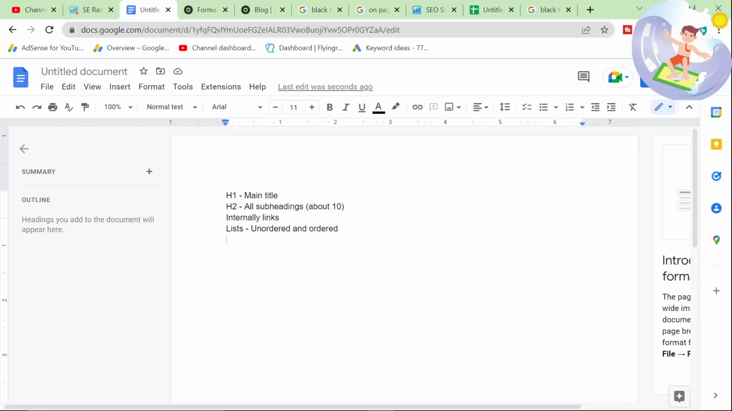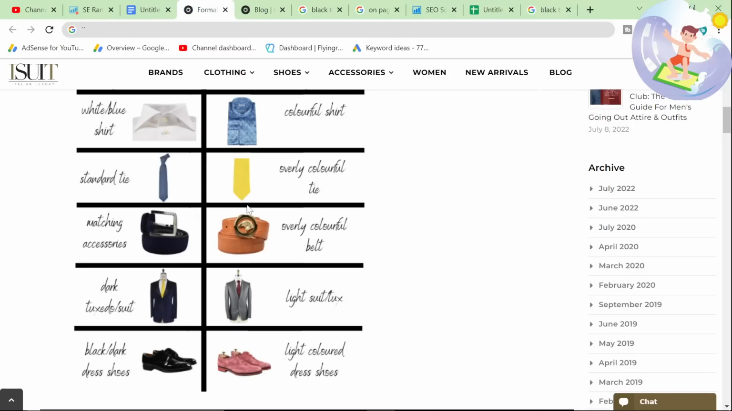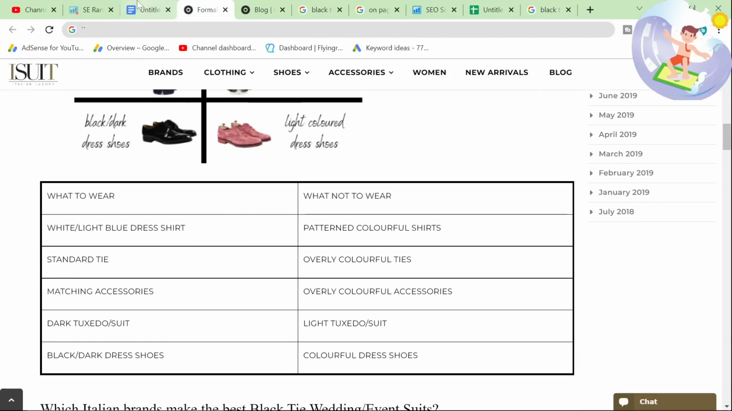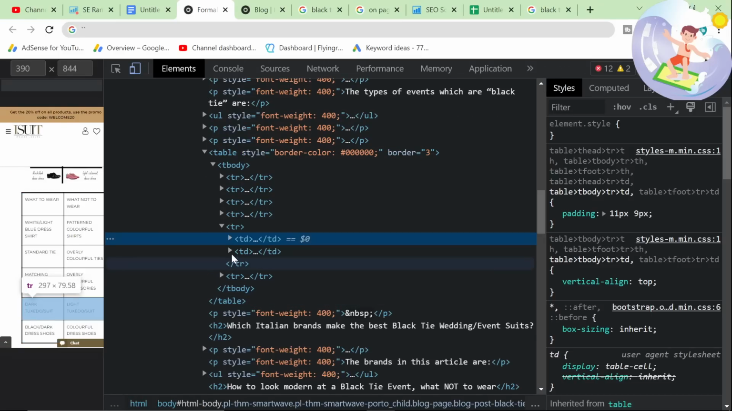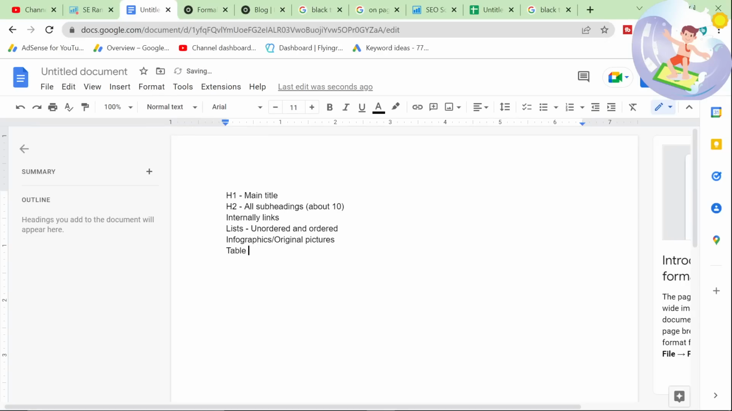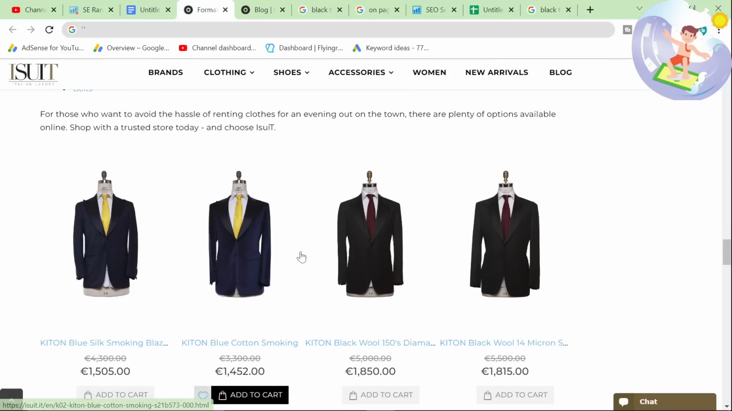So yeah, infographics, graphics, original pictures, okay. And then what I've been doing is I've been making a little table as well, because a table, guess what, is another piece of HTML. TD, T-body, table style, it's another piece of HTML. So tables are another great one. Let's see what else we've got on here.